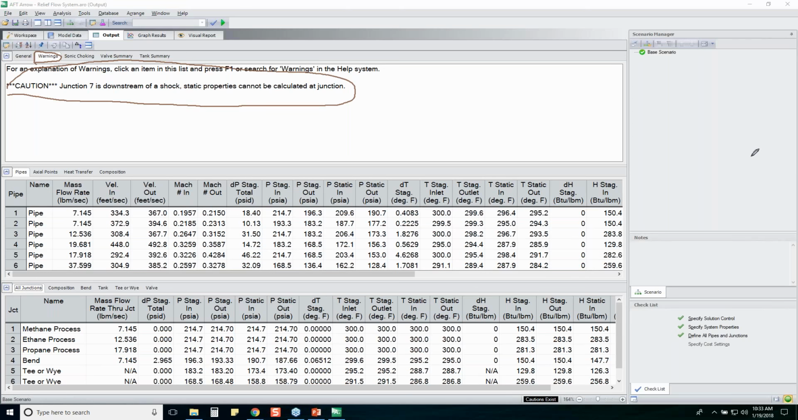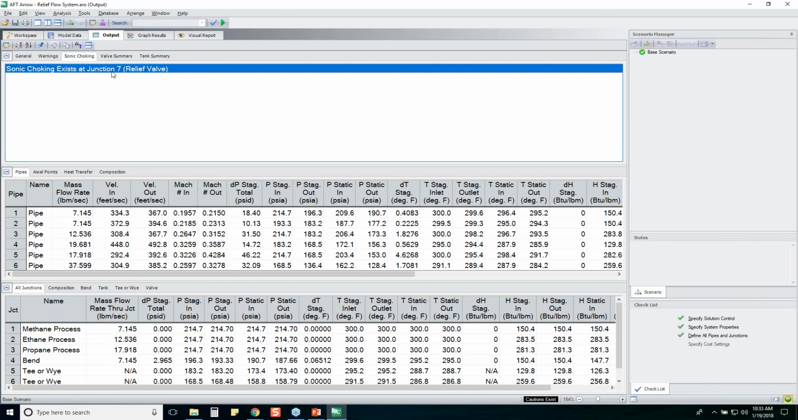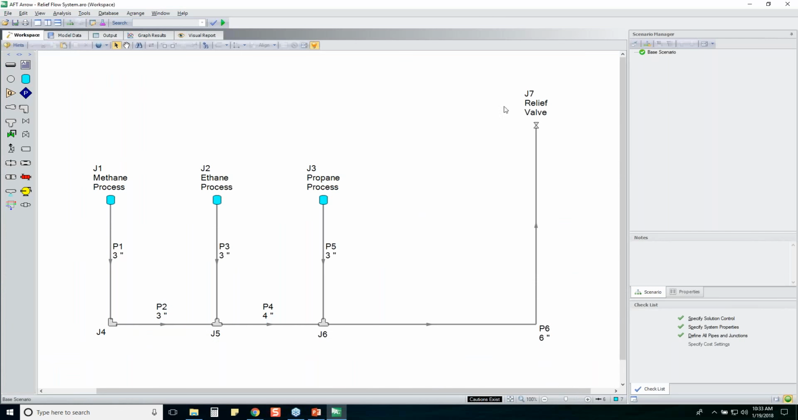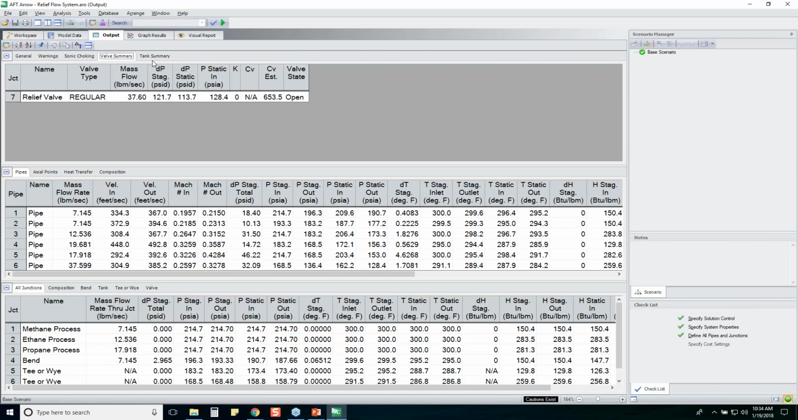Next is the sonic choking tab. This tells you where you are sonically choked throughout your system. And as I suspected, I thought I was going to be sonically choked at the valve, which is J7, and I am. So that means that my restriction is causing a sonic shock wave across that relief valve. So the sonic choking tab doesn't mean that you have anything wrong in your model. That's not what it means. It's just telling you where you've got sonic choking. Arrow handles sonic choking very well. And then you've got a valve summary tab and a tank summary tab.